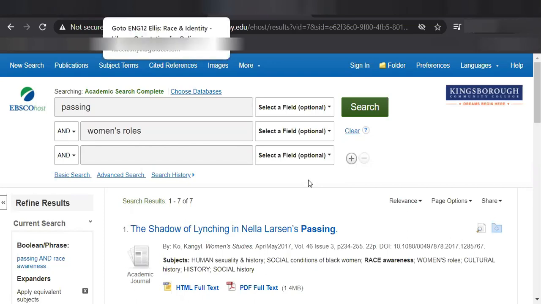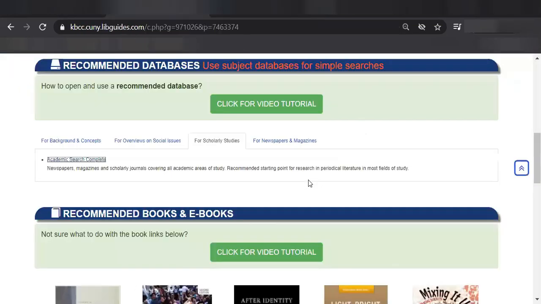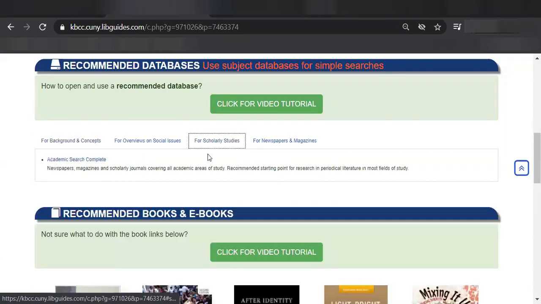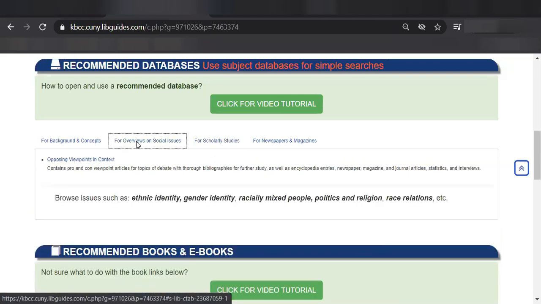Okay, so to come back again, so far we've been talking about the databases, the Gale Virtual Reference Library and Academic Search Complete for scholarly studies. I skipped over this one for overviews on social issues, because let's say for this time around, Professor Ellis is not very specific in the type of sources.